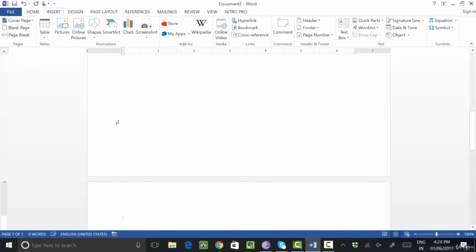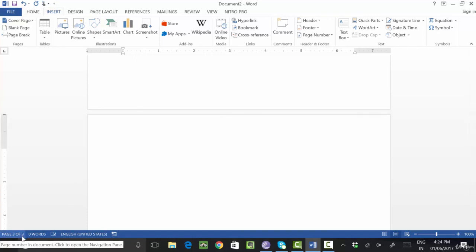When you click on blank page, you will see your status bar now displays 2 out of 2. It means after this page, a new page is added, which is called the next page. If you press Ctrl plus Enter from your keyboard, then also you can add a blank page in your MS Word document.